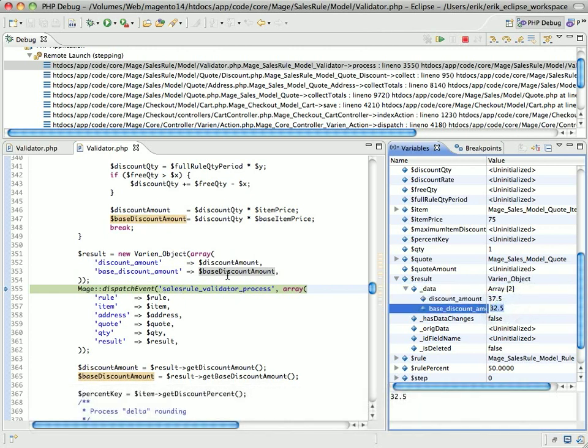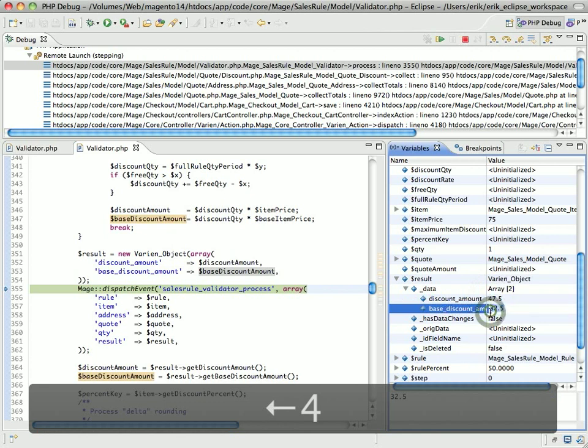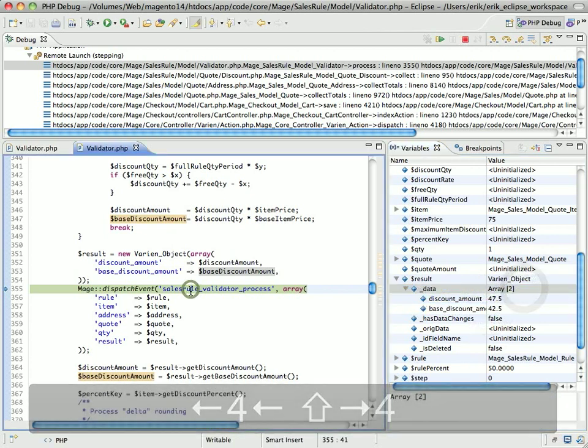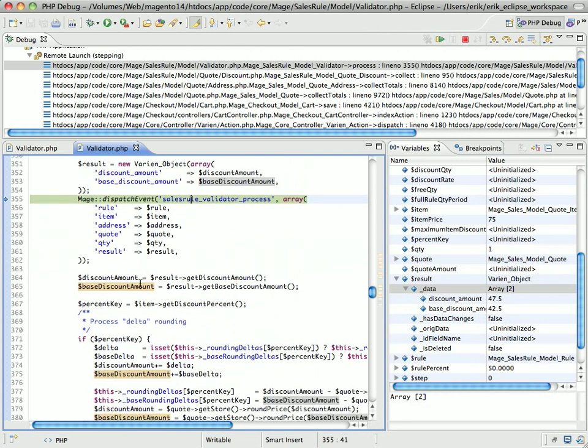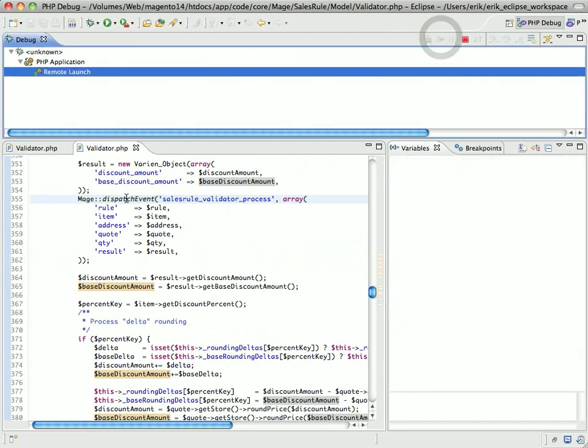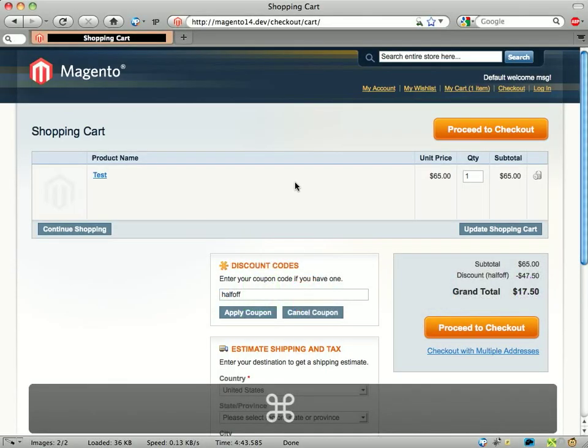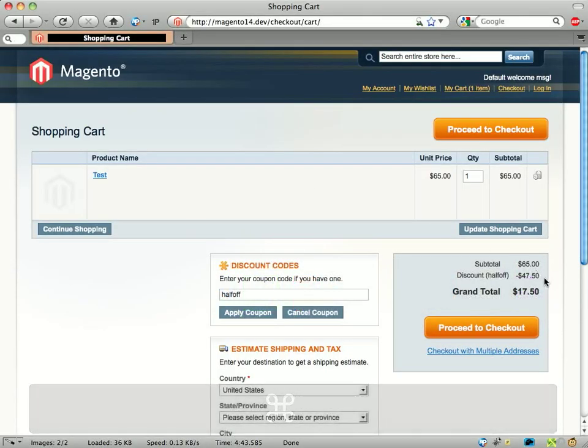currently it's set to 37.5 and 32.5. Let's just say, for example, I implemented an observer to change that result, and let's change it to 47 and 32.5. Then I don't want to continue walking through the rest of the code in the Magento installation. What I'm going to do is hit resume, which will run until there's another breakpoint or until it reaches the end of the code. Switch back to Firefox, and as you can see here, that 47.50 was applied.